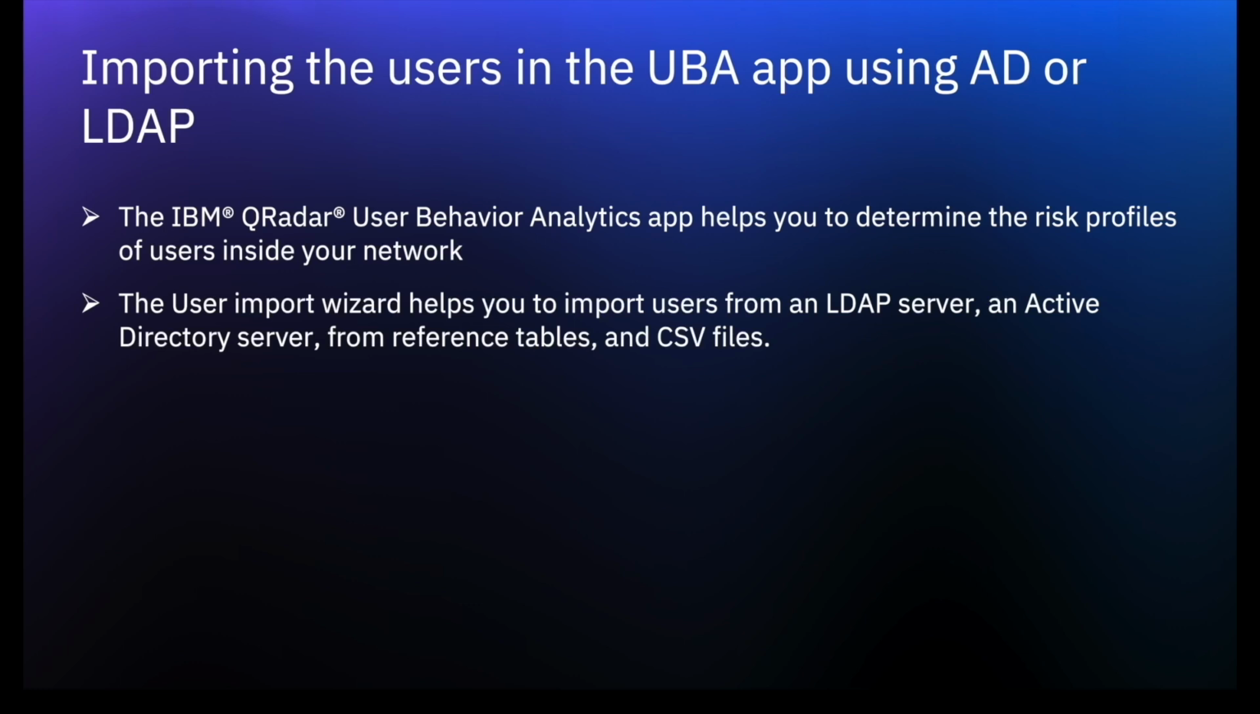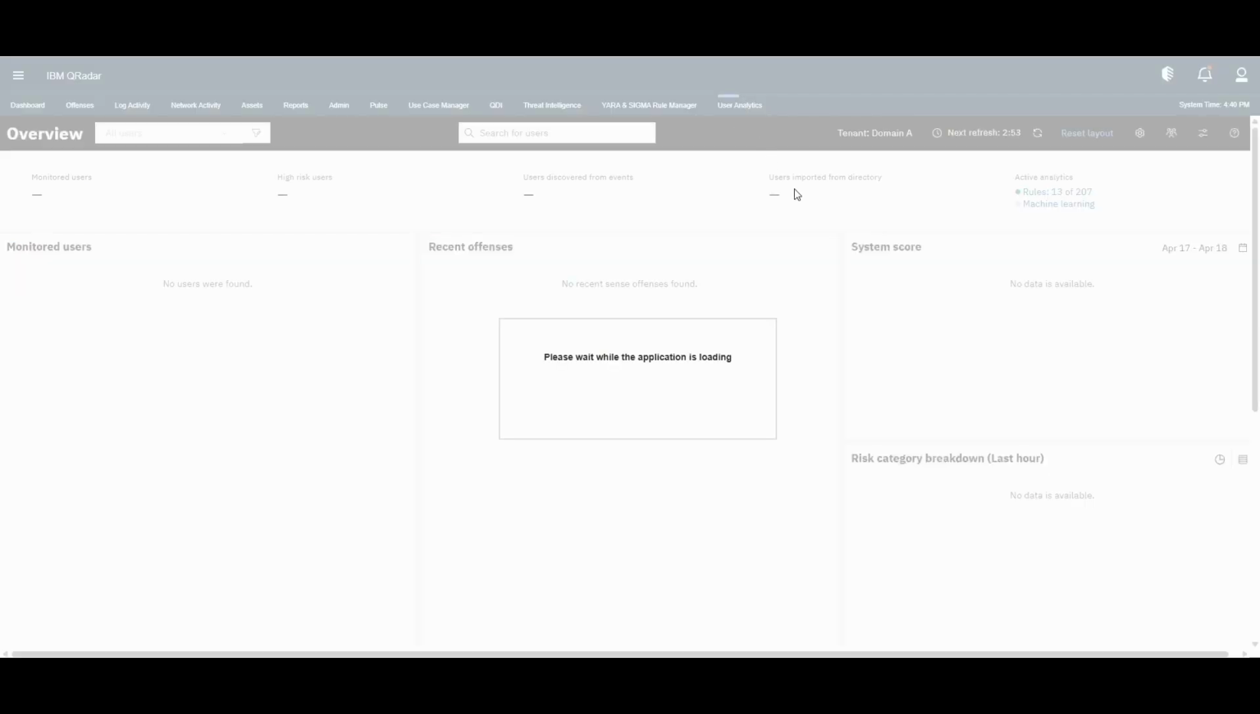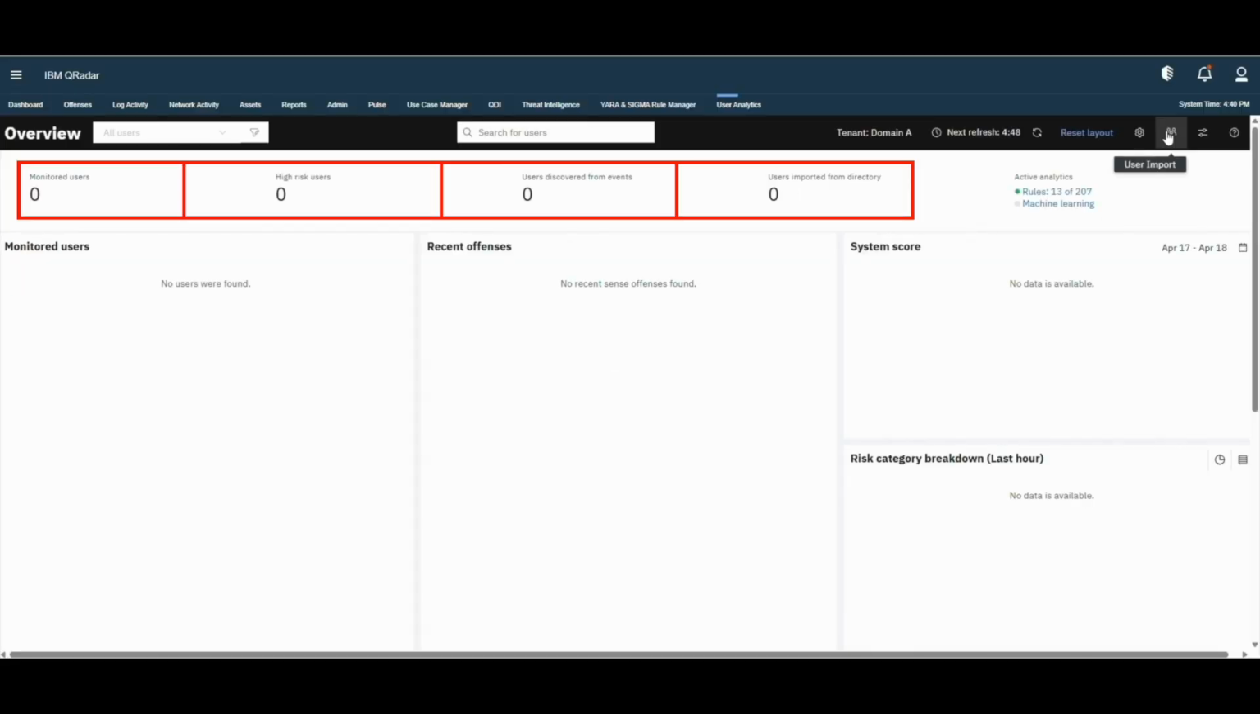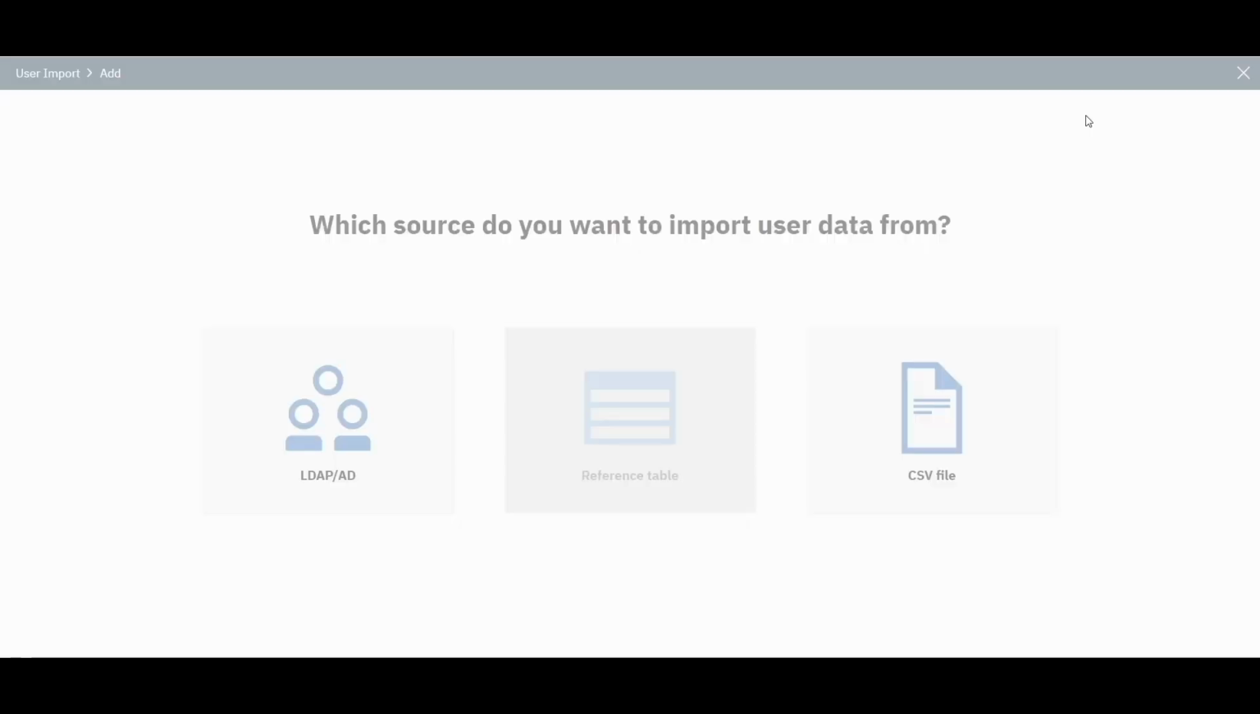Let's check how we can import the users in the UBA using the LDAP. To do so, we need to click on the UBA application, then the user import window on the UBA dashboard. Once the UBA user import tab is open, we need to configure the user import profile. To do so, we need to click on the add button.